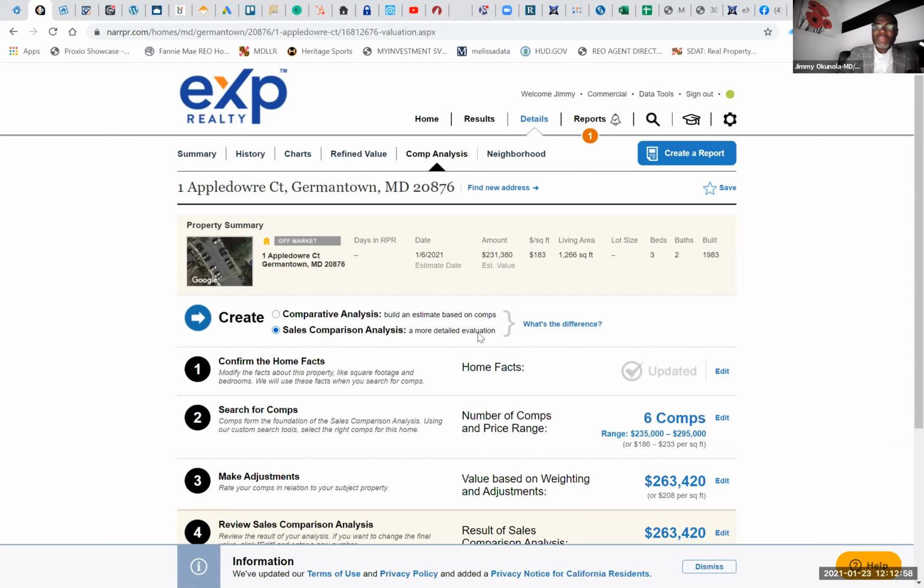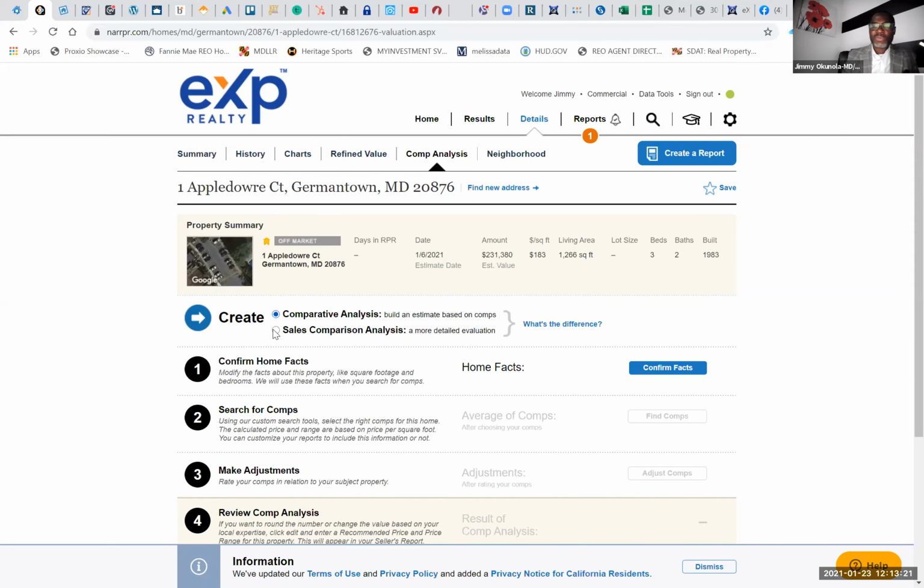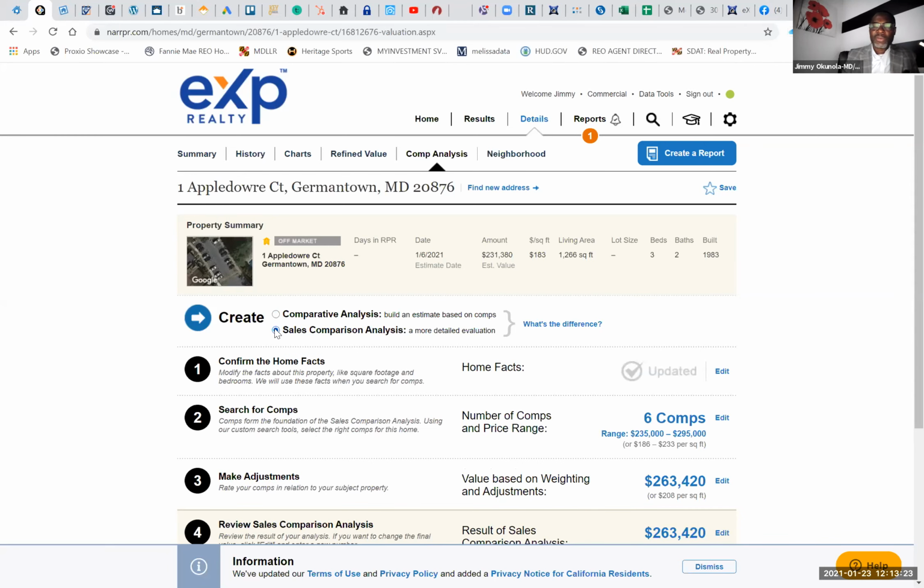It's a better evaluation because it gives you a much more realistic picture of what's going on. If you do the comparative analysis, it's just building you an estimate of what's going on for comps. So you want a much more detailed analysis. If you select the first one, that's what happens, but we're going to select the second one, sales comparison analysis.